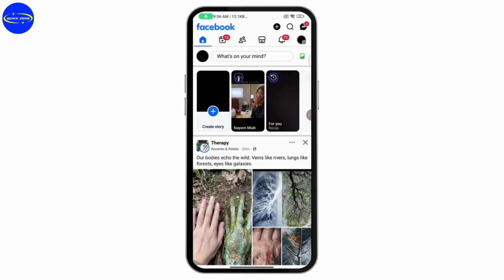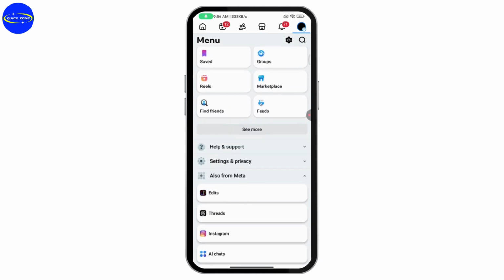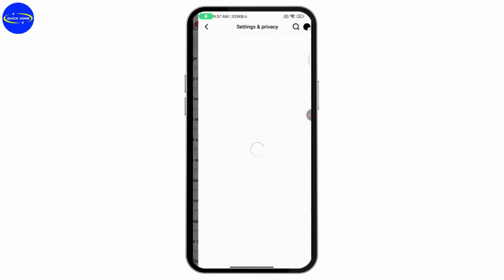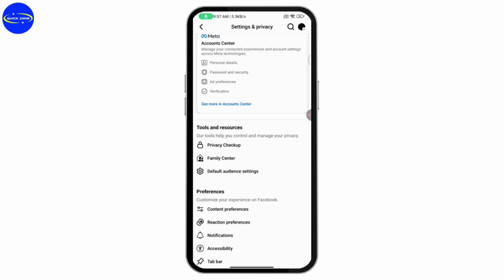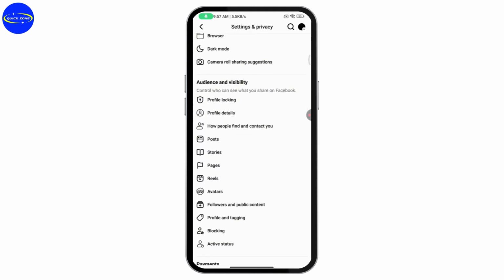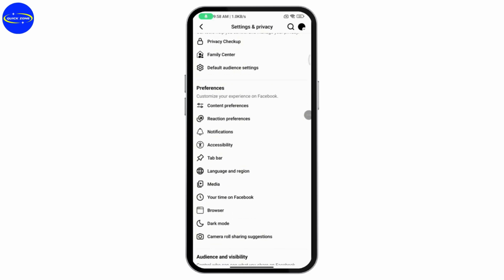After opening your Facebook, you need to go to the top right, which has that 3 horizontal lines. And now scroll down, go to settings and privacy, and tap on settings. Now under settings, you need to just scroll down and you will find an option of translation for post, or you can just simply go with the search, or you can just simply scroll down and under preferences, you will have language and region, tap on it.